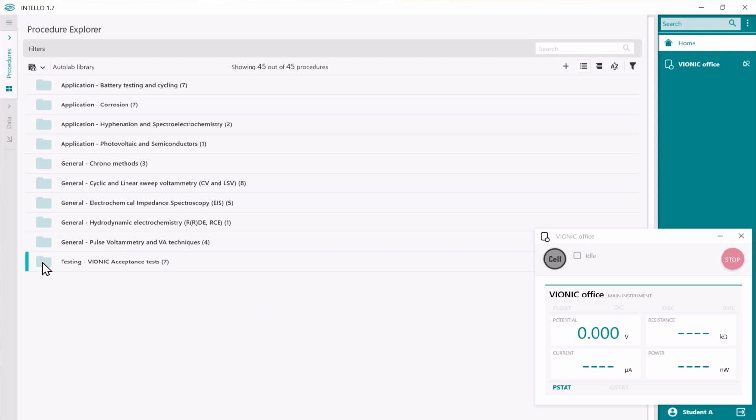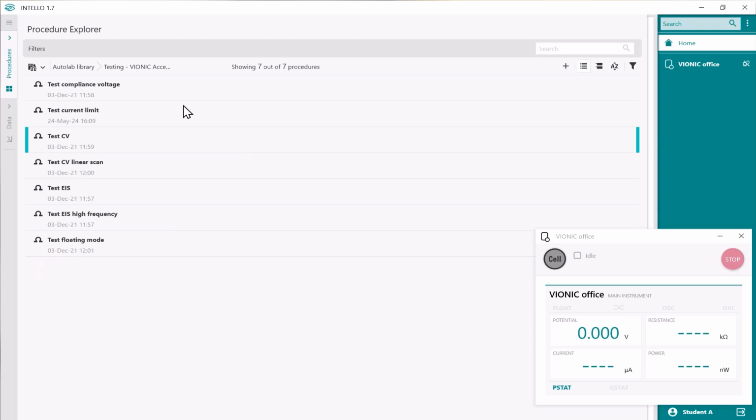In the testing folder, you will find some procedures to test the functionality of the Vionic. If it passes all these tests, then you make sure that the hardware is working for Vionic.